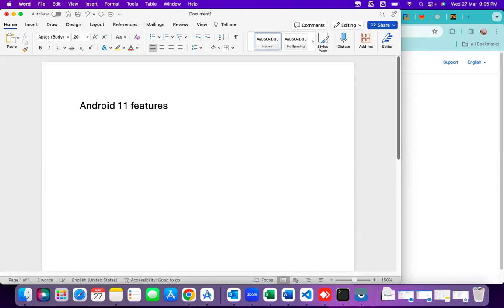So in Android 11 also we have around 10 features. Like the next 3-4 versions, it has between 5 to 10. Some of the features maybe 1 or 2 are extra, but majorly it is 5 to 10 features. So first is the built-in screen recording. So what is this?